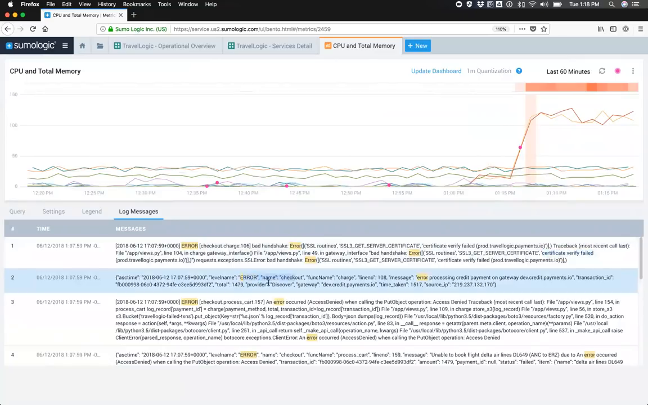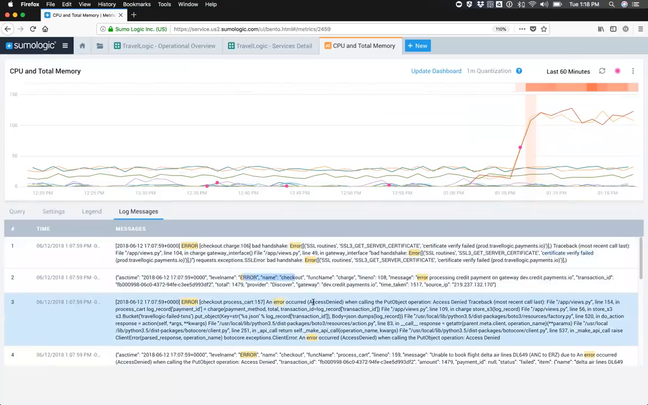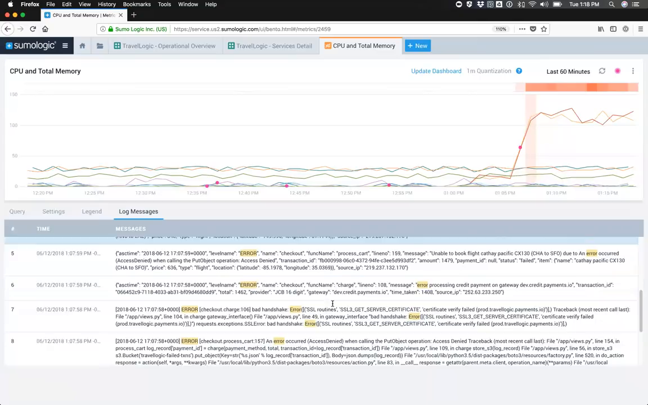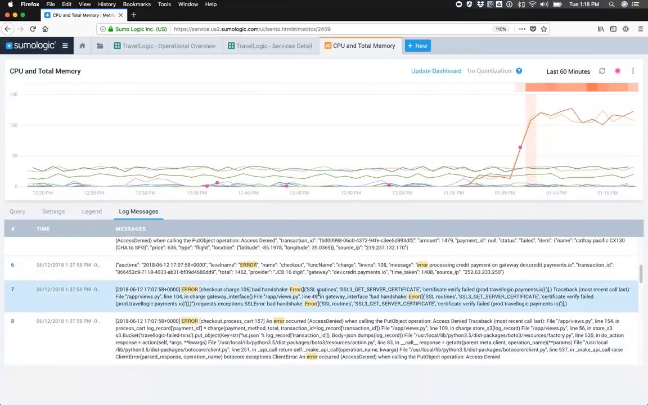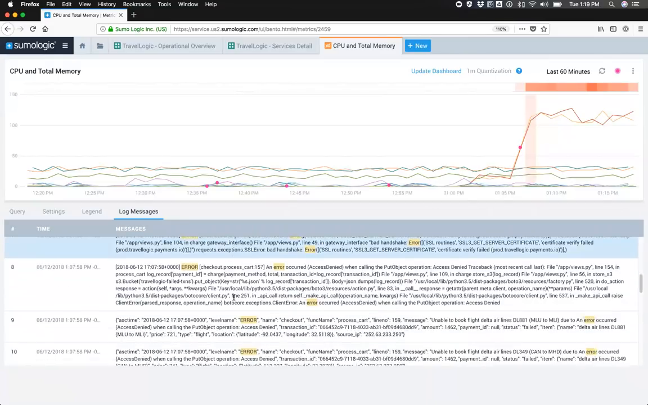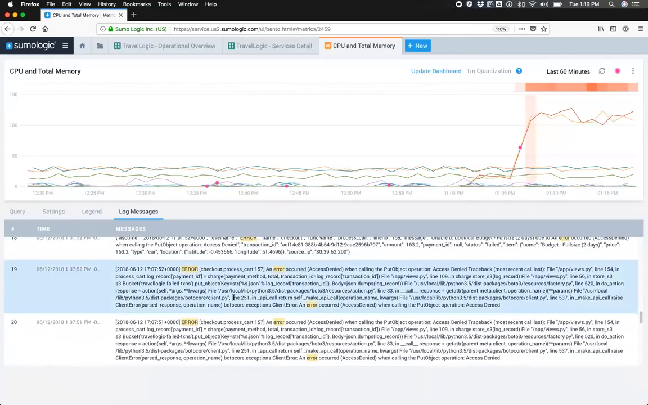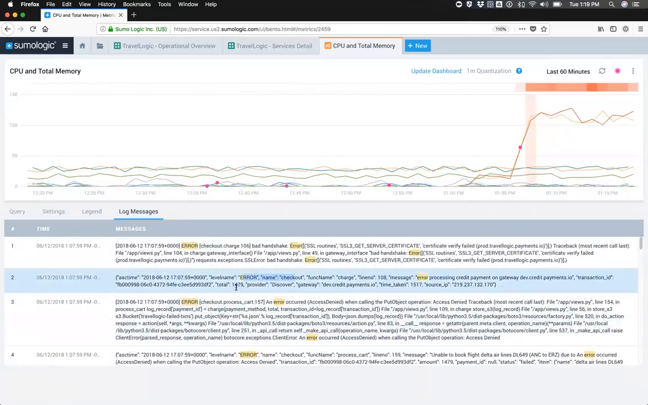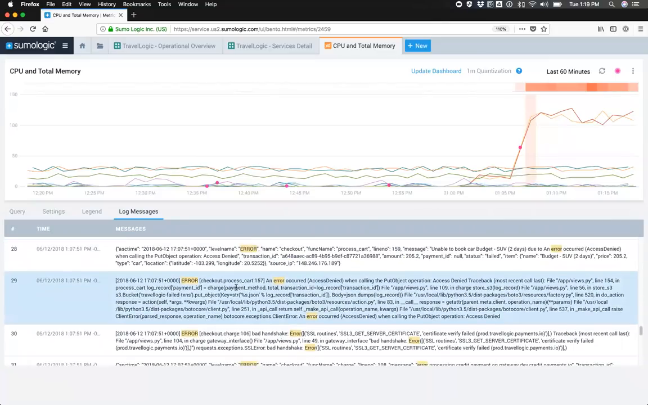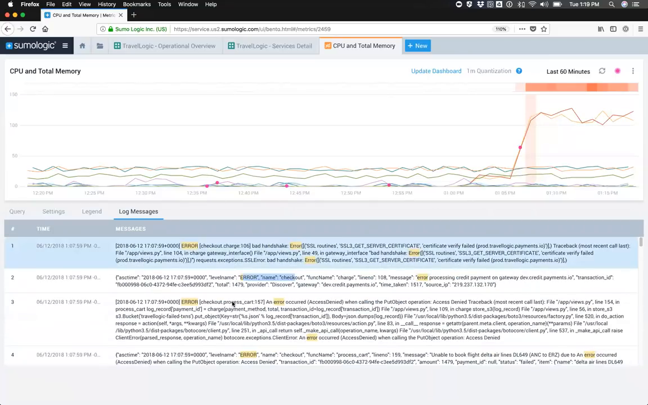I'm having some other error down here. Here's another one saying access denied. And you get the point, quite a few errors. Here's the same error message, right? The certificate verified failed. And I could eyeball these messages and try to identify what the issue happens to be. Now, in this case, it's just a handful, so maybe eyeballing them might not be that difficult.